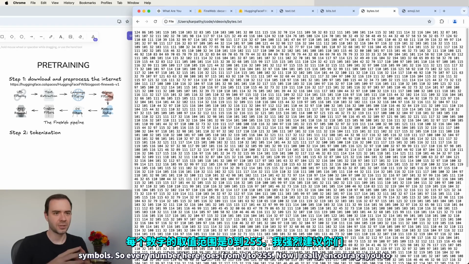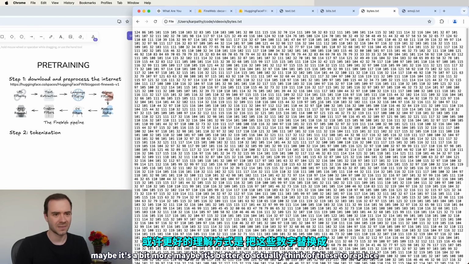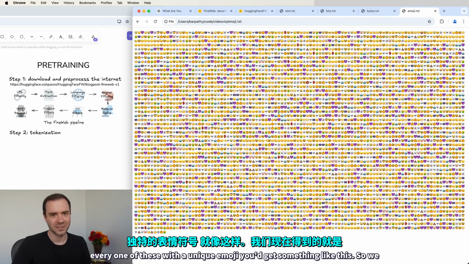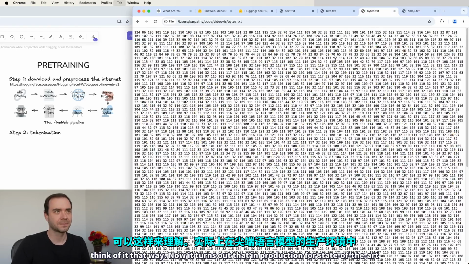Now, I really encourage you to think of these not as numbers, but as unique IDs or like unique symbols. So maybe it's better to actually think of these, to replace every one of these with a unique emoji. You'd get something like this. So we basically have a sequence of emojis, and there's 256 possible emojis. You can think of it that way.